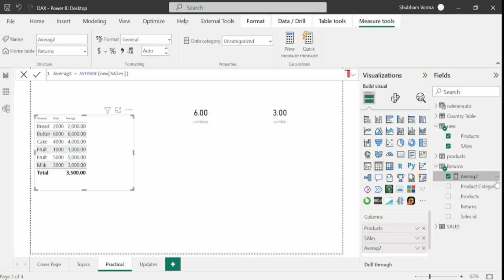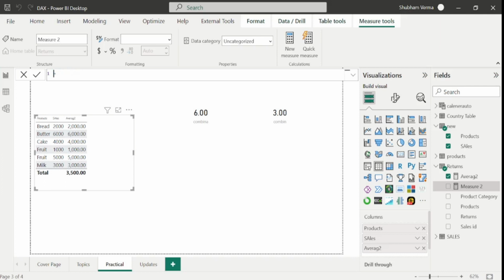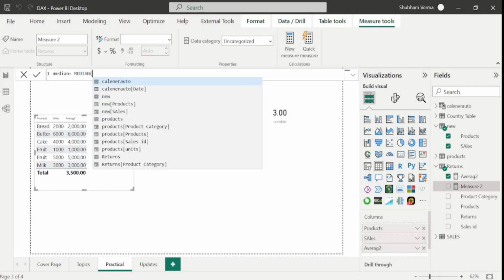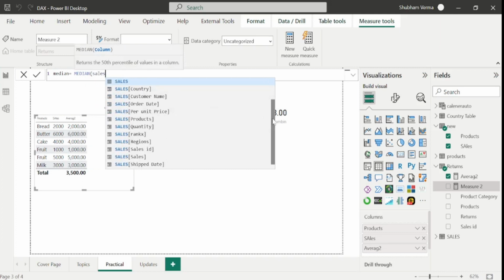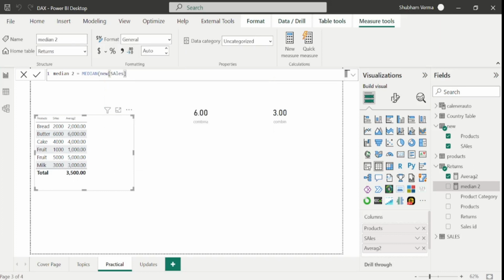And now let's calculate median. So let me rename this as median. And now I will apply my DAX function, which is MEDIAN. And here, column name guys, I will take the sales column, which is from the new table. And close the bracket and hit enter. So here is our measure guys. Let me drag and drop it here. So here we can see our result is the same.